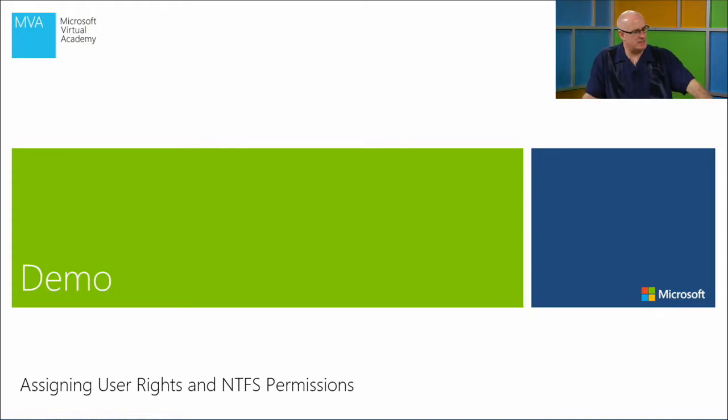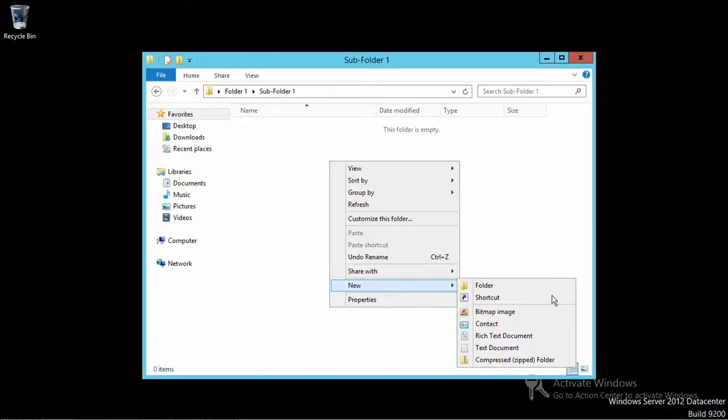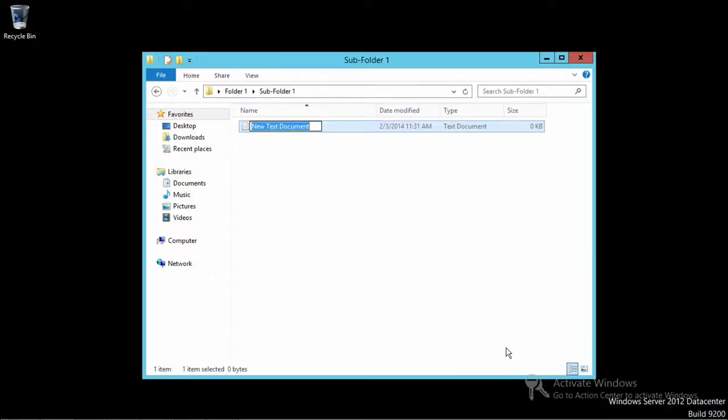Now we're at another demo, assigning user rights and NTFS permissions. Take it away, Christopher. That's funny. I'm building this out right now as we talk. All right, so let me create one more thing real fast, and then we'll jump right onto this desktop.